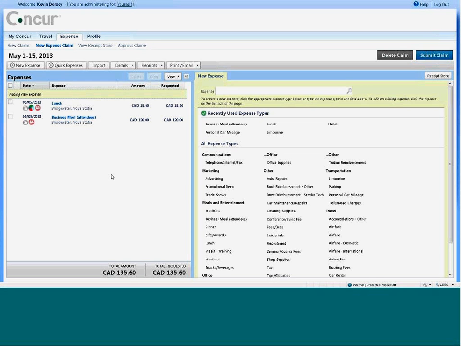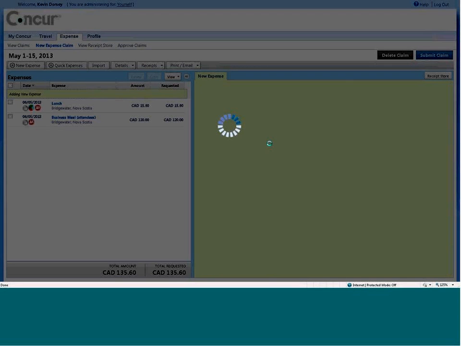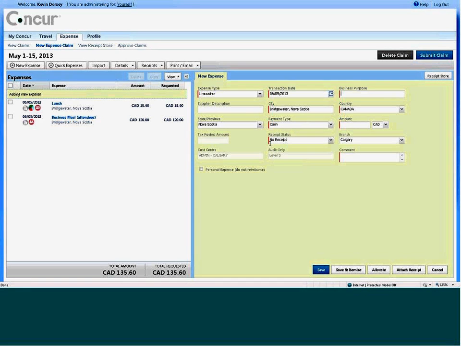The next thing I'm going to talk about is one for a limo. It's most recently used, so I'm going to click on it. This limo was used for a trip from the airport. The city, let's say it was in Vancouver. With this limo, it's very important.